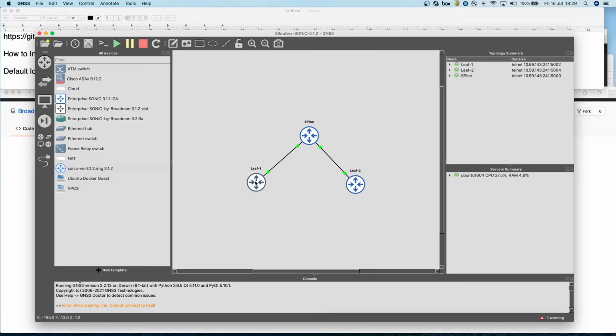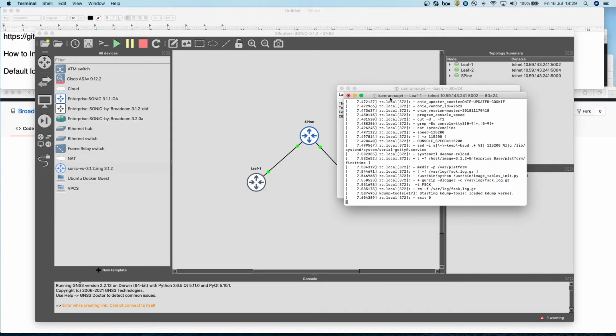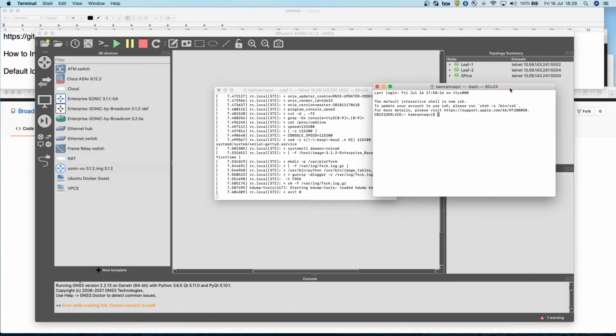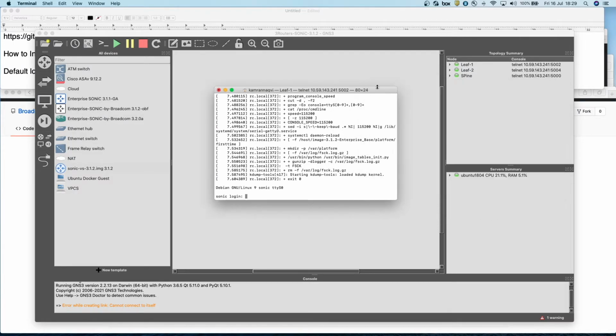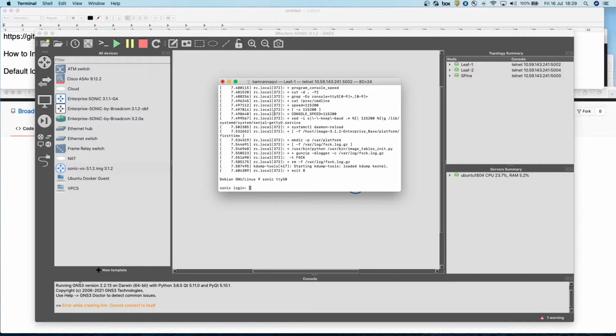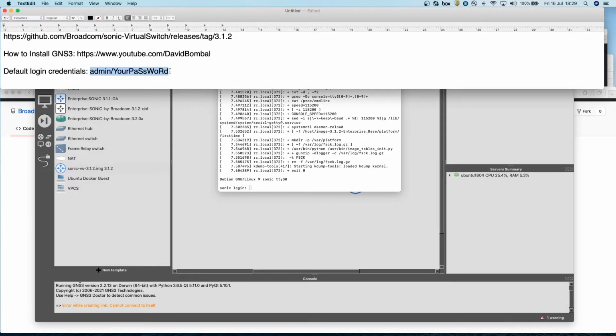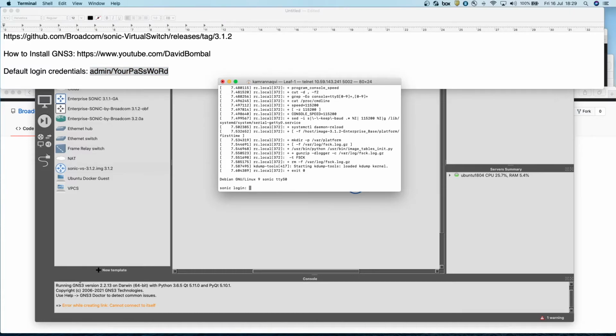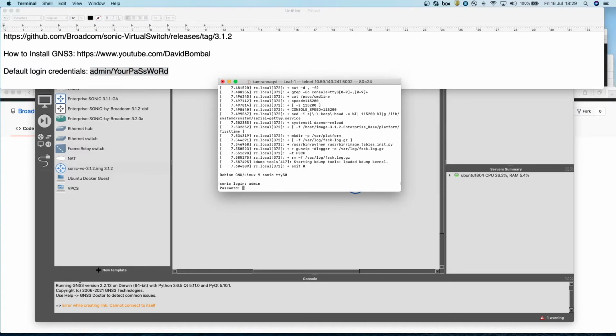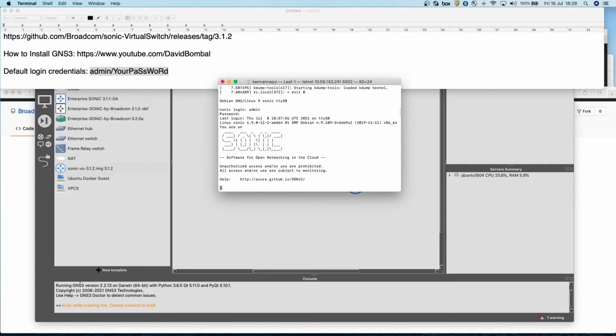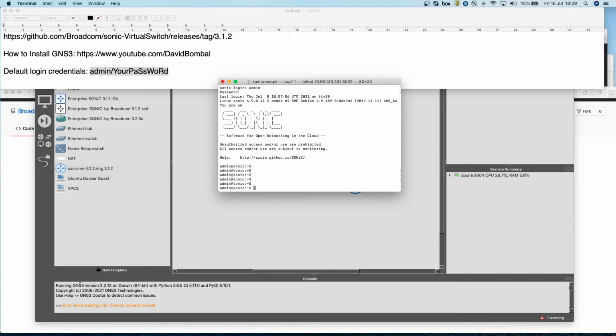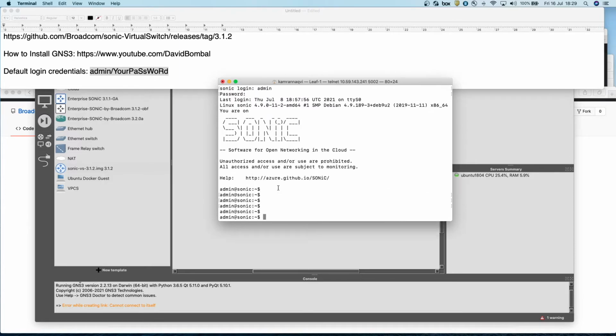So if you double click on one of the router icons, you will see a terminal window will open and you will see this SONiC boot up process. And here we now have SONiC booted up. The default username and password is here. It's admin and your password. There we go. So this is the default SONiC mode. It's called click.